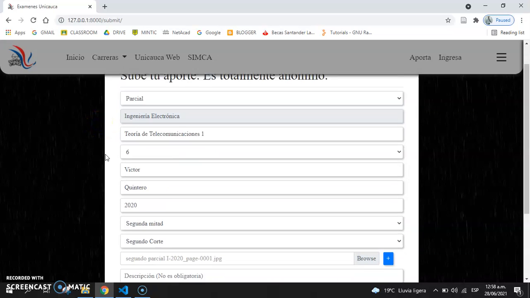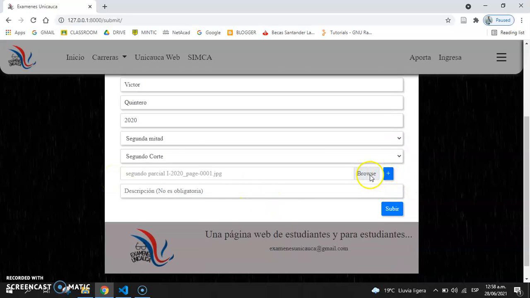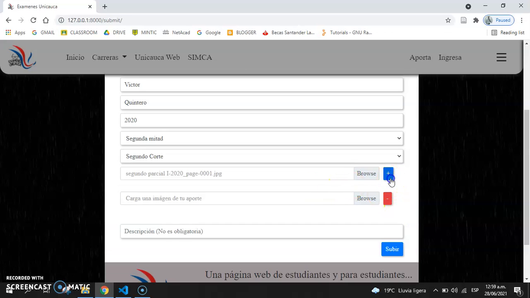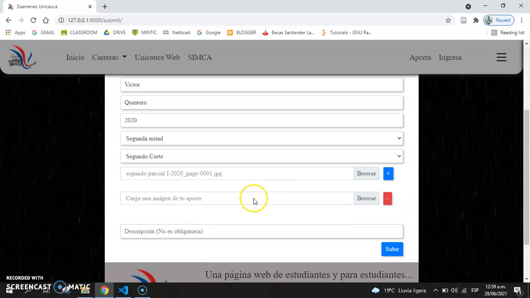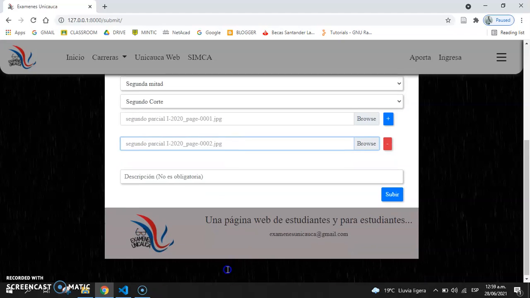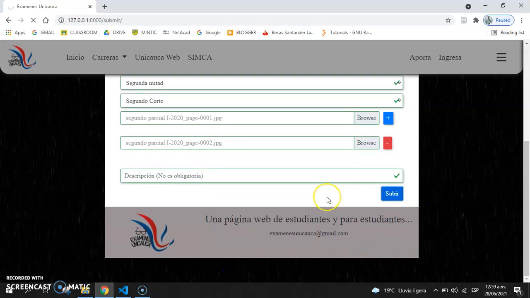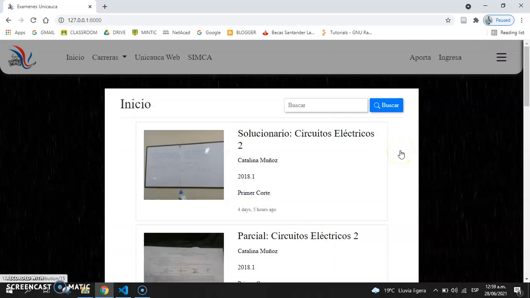Okay, now as you can see, we have filled out the form, and we have this field to upload some images. We can upload as many images as we want to, but in this case we just want to upload 2. So we select the images and click on the submit button, and now the contribution has been submitted, but it's not listed in the home page. And that drives us to the last functionality.